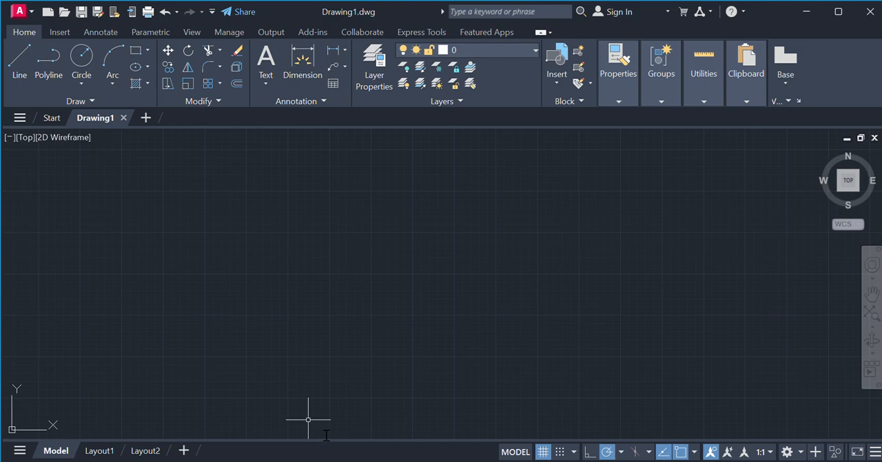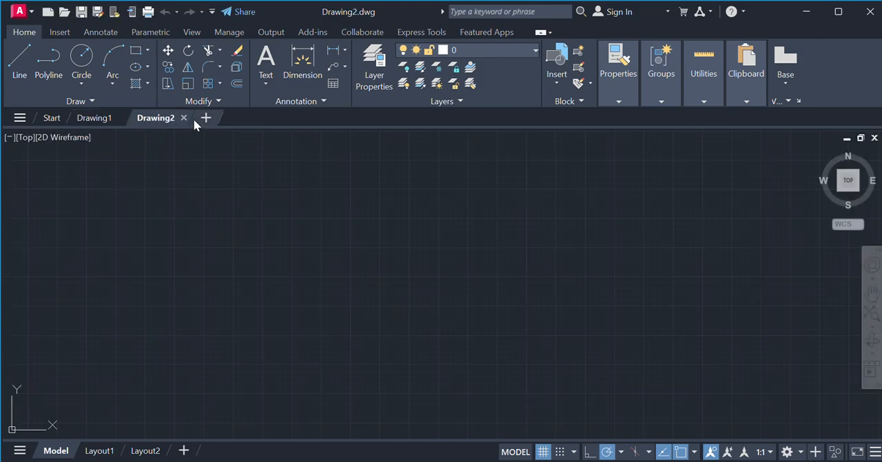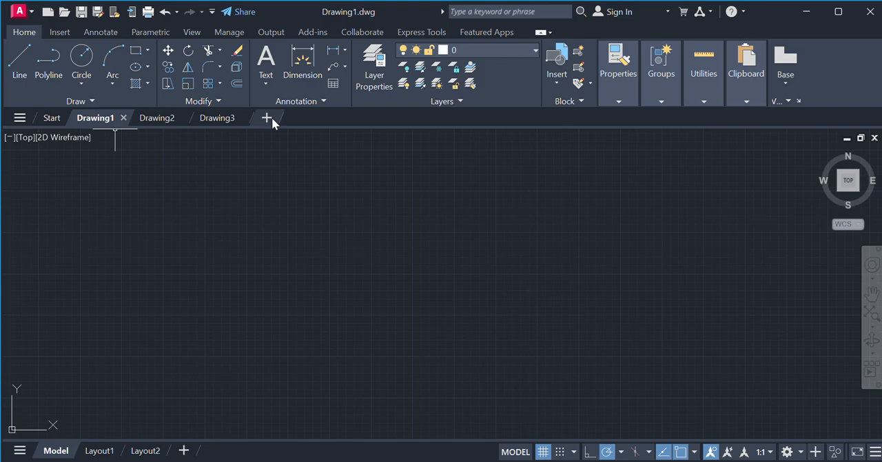Then we have our file tabs on here. So you'll see the three lines, and you have your start drawing. If you want to open a new drawing, or if you want to create a separate drawing for every specific thing you're doing, then you can essentially keep on clicking on the plus sign on there. It keeps creating a new drawing.